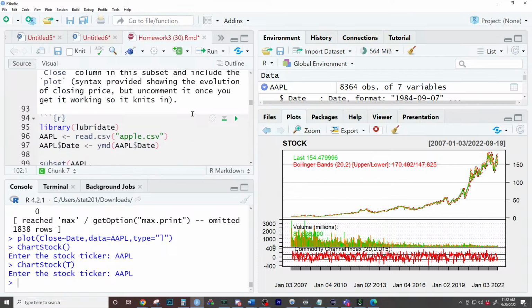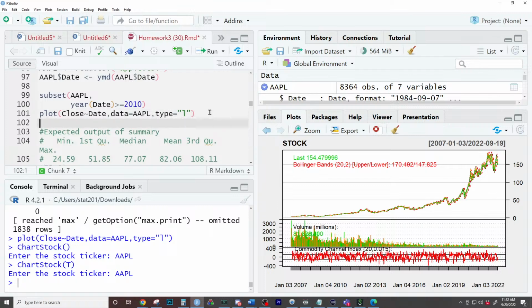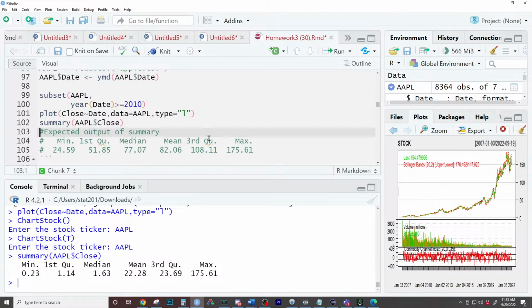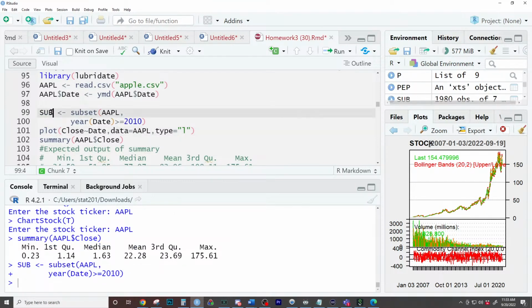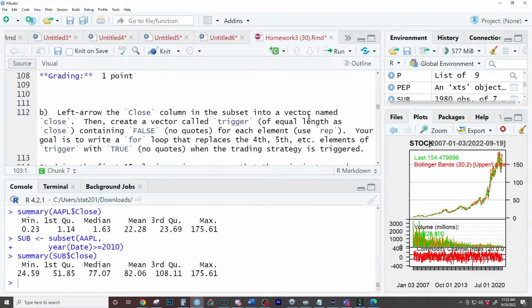So when we look at this, we have the summary of the data. I think we're good, right? So it wants us to summarize the close, does it? AAPL on the close. And that is not the same. Is it the close we're summarizing? Oh, we need to make the subset. And we didn't summarize the subset. There we go. Didn't store our subset. So with this, we've done the start of it.